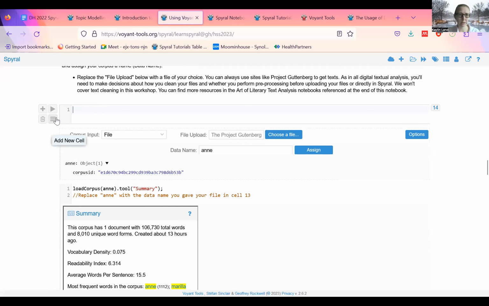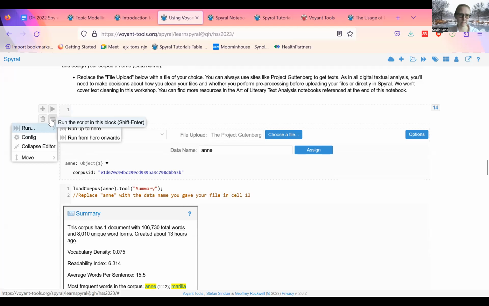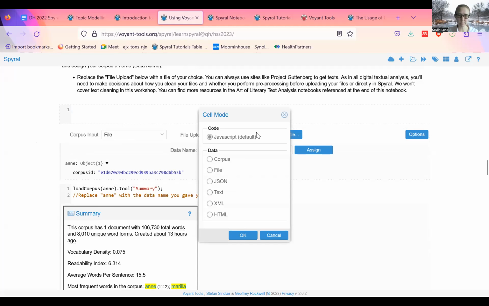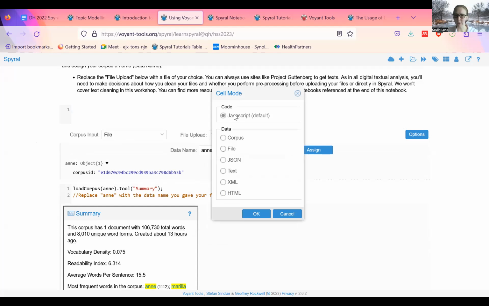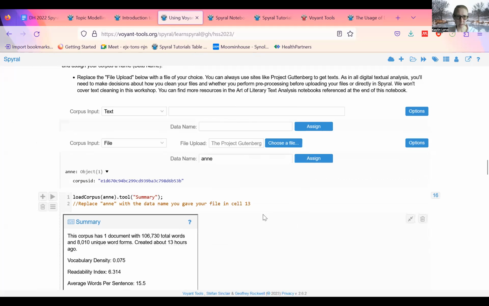So you have a code block, and you're going to click on this little, I'm still mulling over what to call this box, but this option box, I guess, let's say. And you're going to go to this configuration button, and you see cell mode. You're in JavaScript, that's the default, but then you have options for data. And you're going to click on this corpus button and hit OK. And now you can see that you have options for creating a new corpus in Spyral.